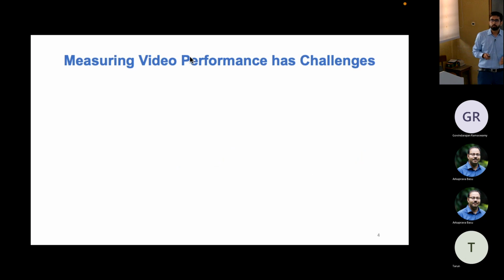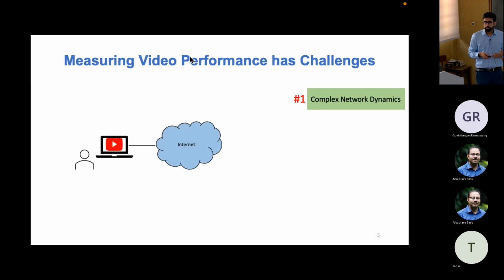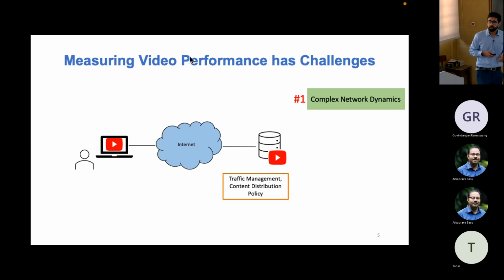However, understanding video performance has some challenges. One, video over the internet is characterized by complex network dynamics. I'll explain it a little bit now. Let's say a user who wants to watch something on YouTube, they'll connect to the YouTube server over the internet. Now, YouTube or any content provider can have its own traffic management and content distribution policy. Furthermore, there are networks between the content provider and the user.